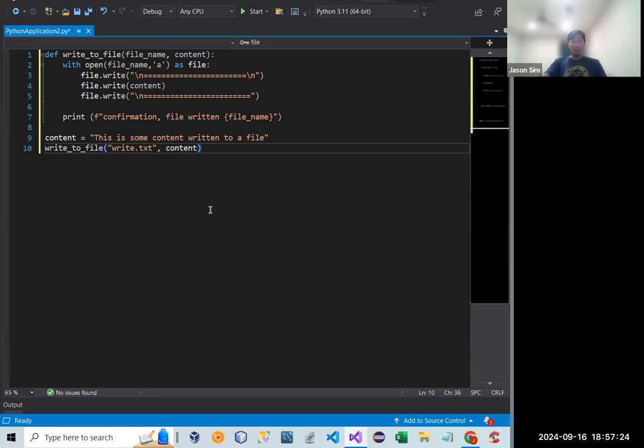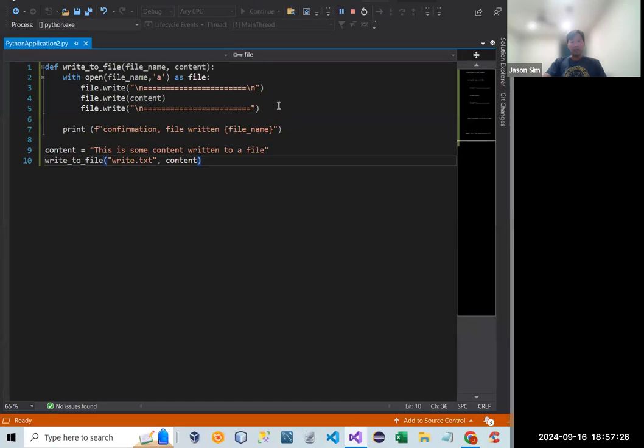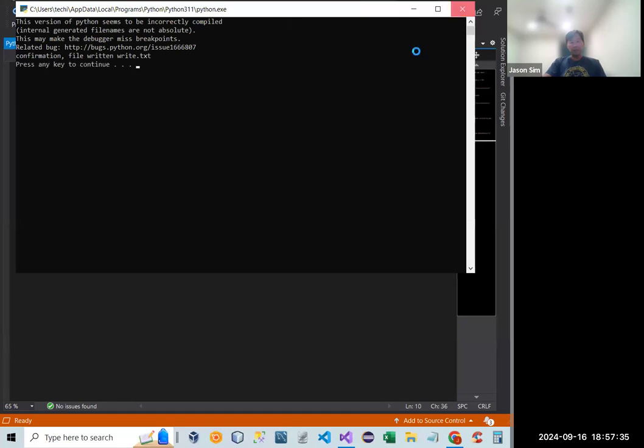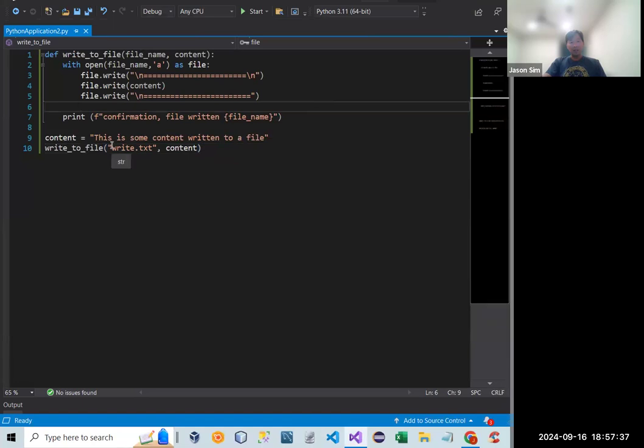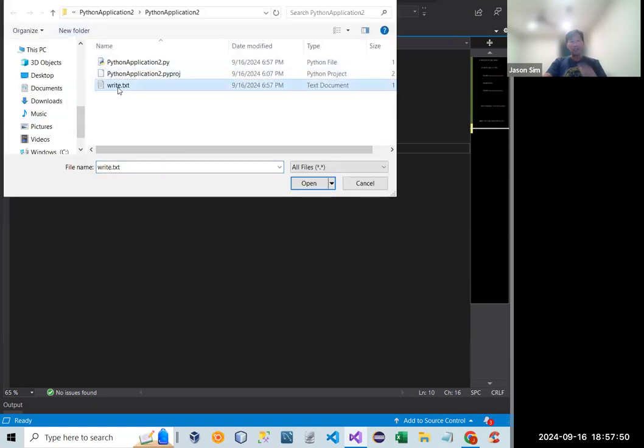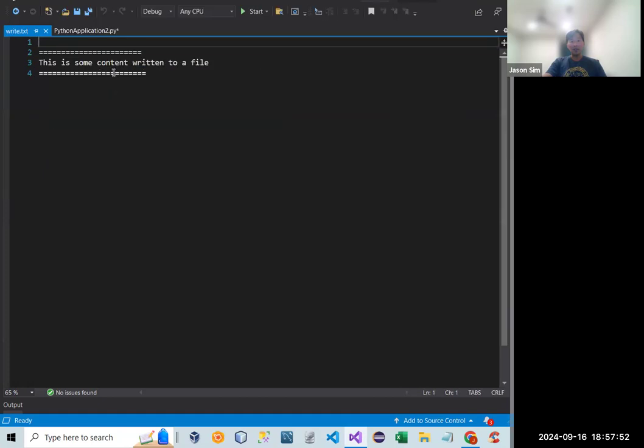Now, what we could do is click on the start button, and you should see the confirmation: written file write.txt. Now you notice that we didn't put any kind of directory, like a C drive, right? So we basically wrote write.txt. Now if you click on open folder, you should see the write.txt. And if you open that, you'll notice that it has written down the text.